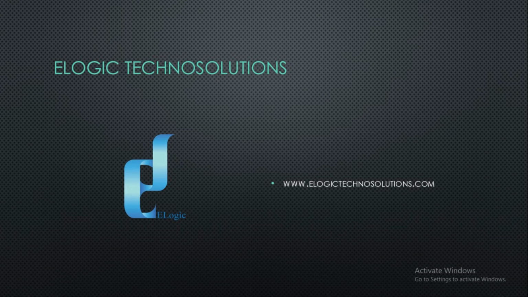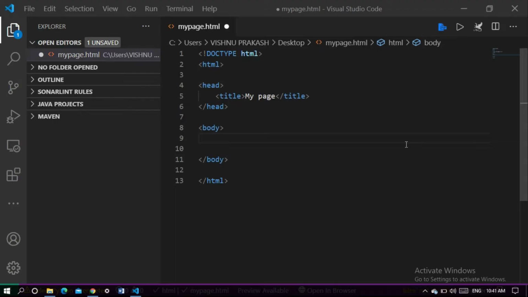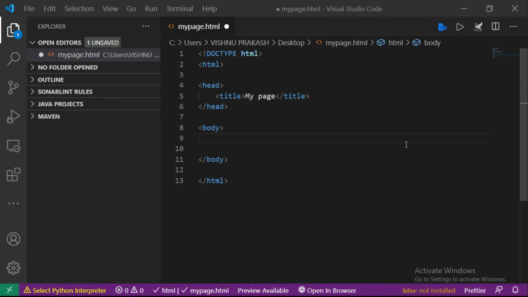Today in this video we are continuing with HTML part 3. So in this video we'll see how we can make a table. In the last two videos I was introducing you to the basics of HTML, how we can make a basic HTML page, and then how we can make a basic form using HTML. Now we'll see how we can make a simple table using HTML.